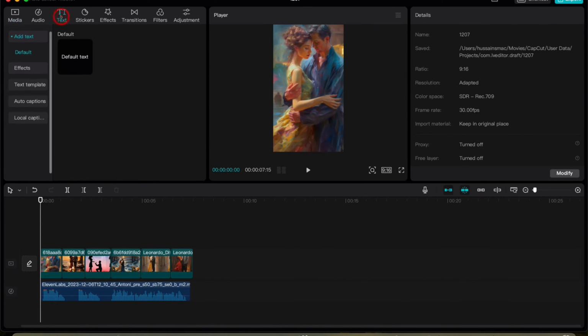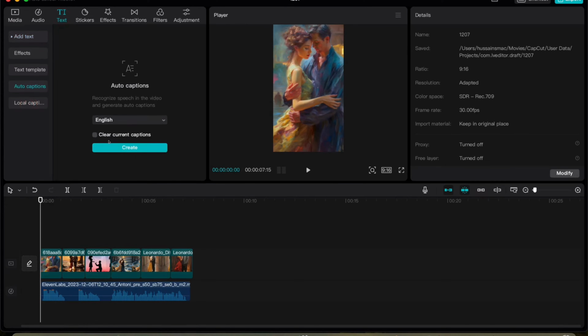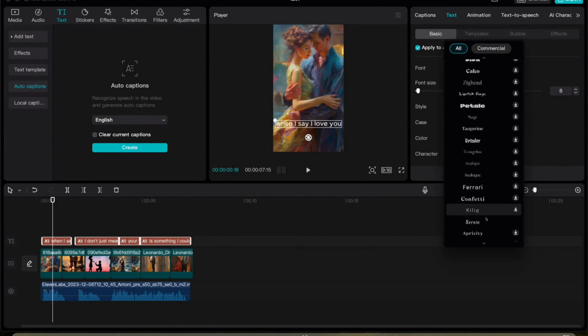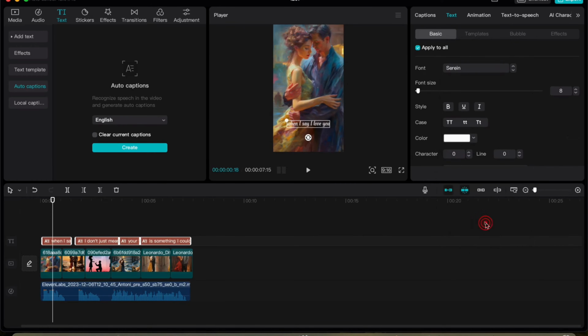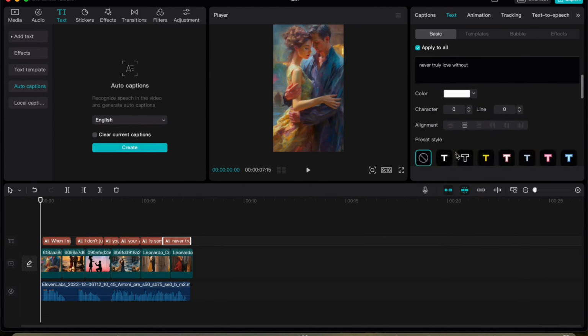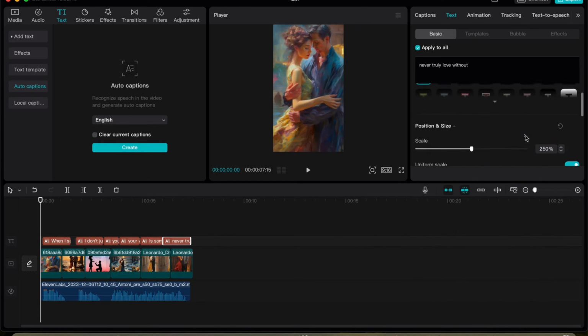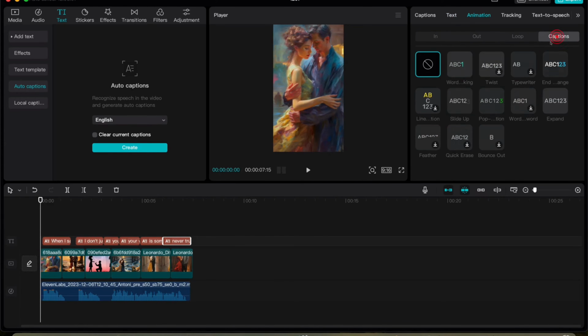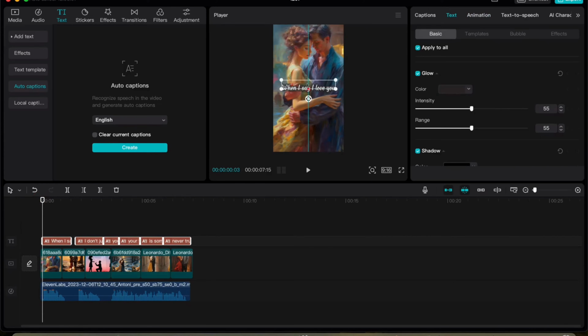Next, create an auto caption for your video. Then choose fonts, colors, and style. There are many options available. Experiment with different features like glow, background, and shadow to make your fonts attractive. Adjust the caption's position in the middle of the video.